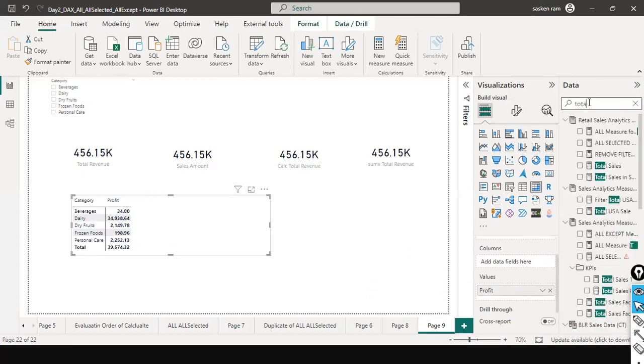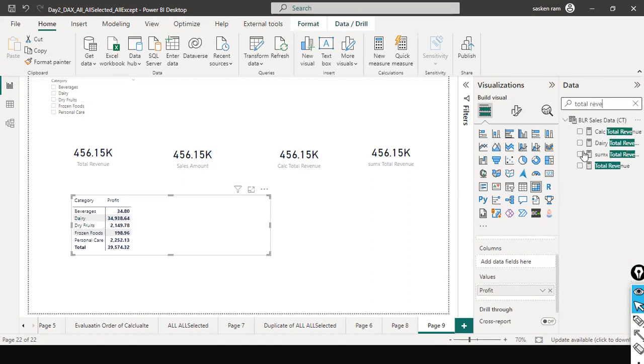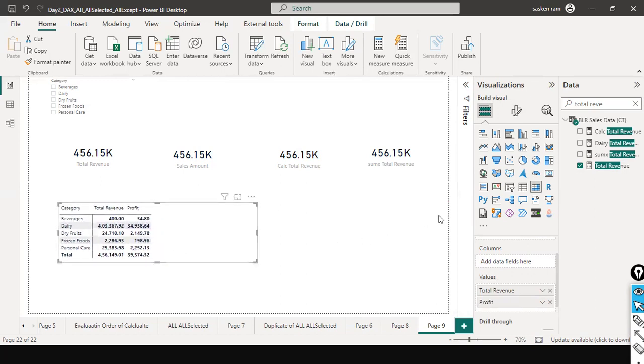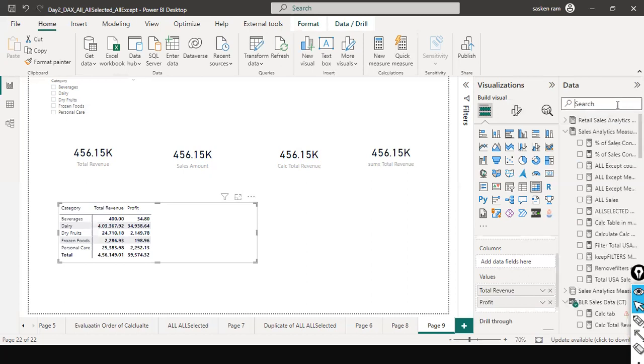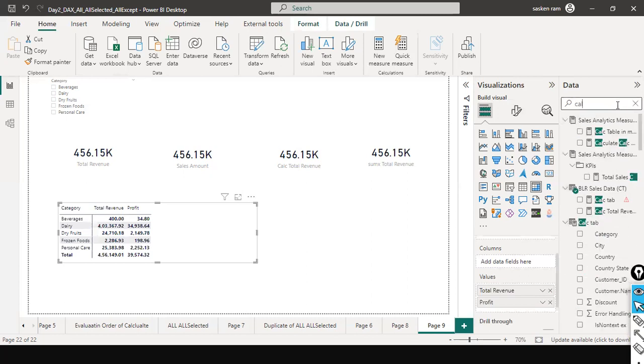It is always recommended to use a measure, the explicit measure. Just drop this one, and then I move this up. Total revenue and profit, we can see that here. The next one is we have created another measure, calc, and what is that? Calculate.